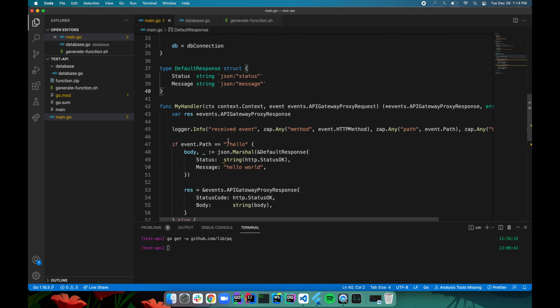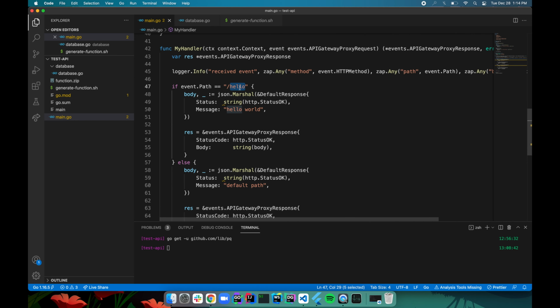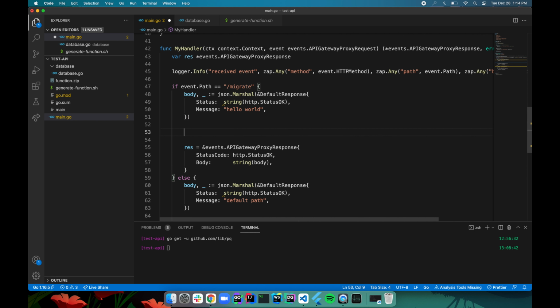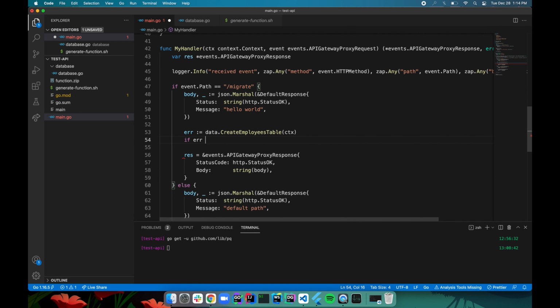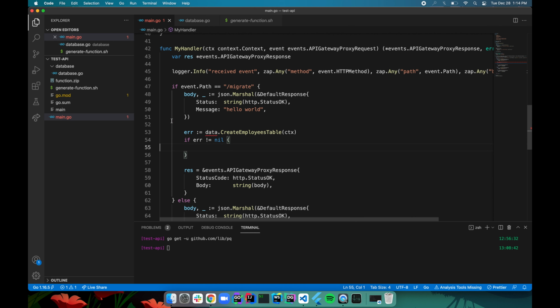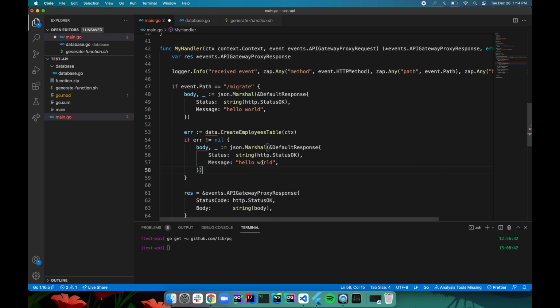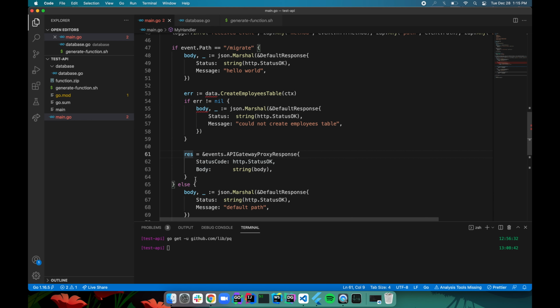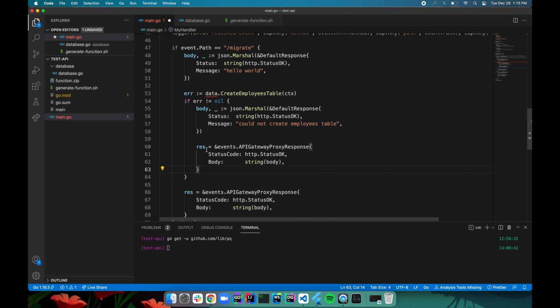Create employees table. Okay, so let's modify this endpoint, migrate, and we'll run database.create employees table, and this will take that context that we get from the handler, and this returns an error, and if that's not nil, we're going to return this error response. Could not create employees table, and let's just return this comma nil.